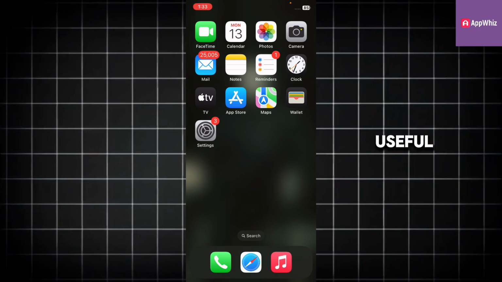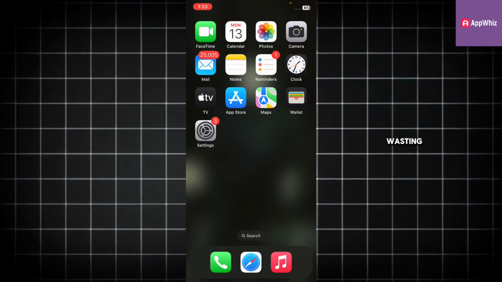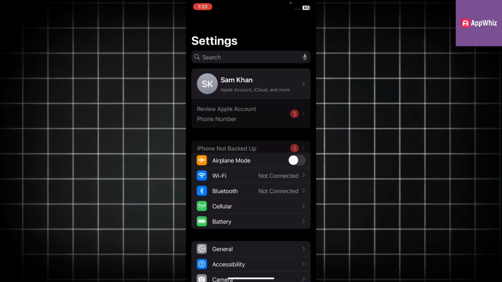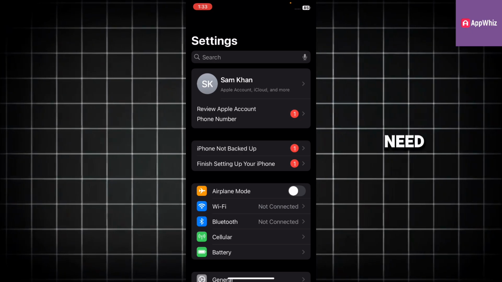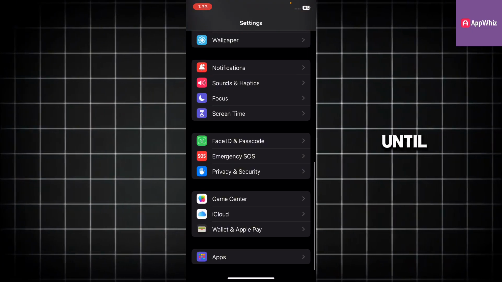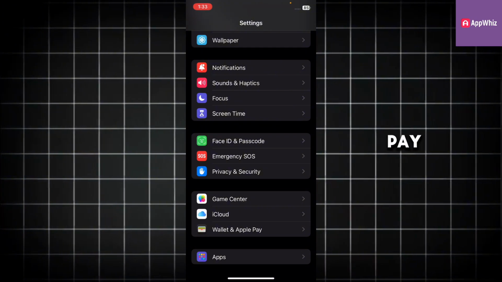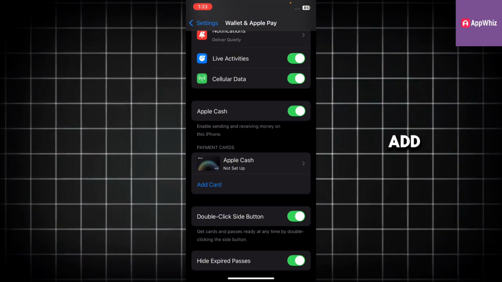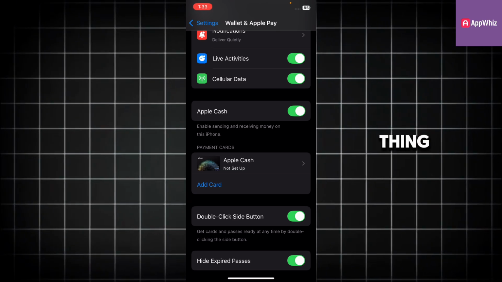It can be useful for instant payments, so without wasting any time, let's get started by going to the Settings app. Here in the Settings app, what you need to do is scroll all the way down until you see the Wallet and Apple Pay. Tap on it. Here what you need to do is simply add a card. This is the first thing you need to do.